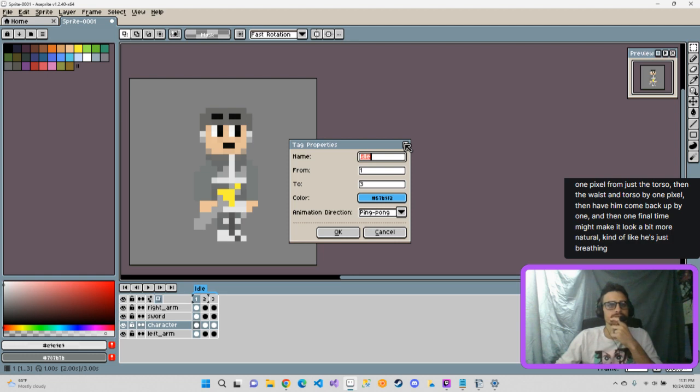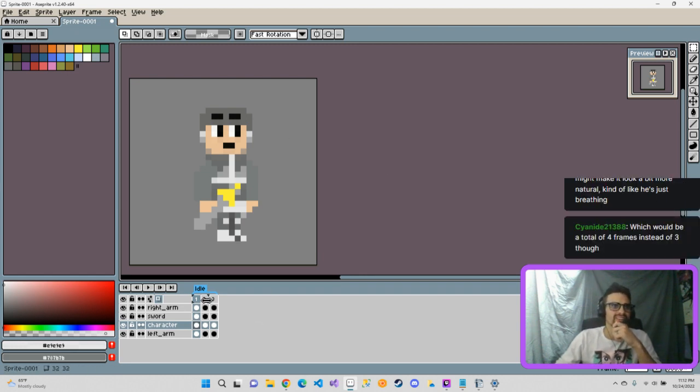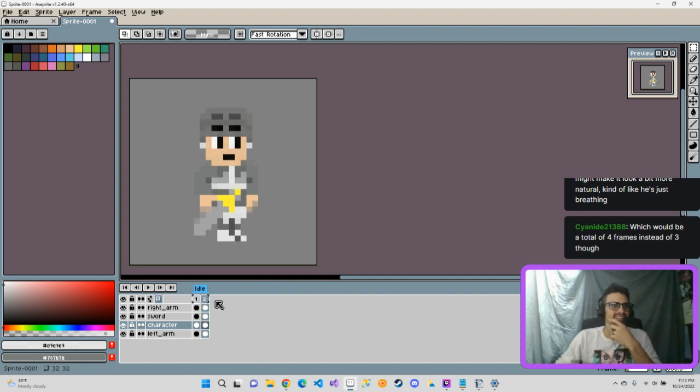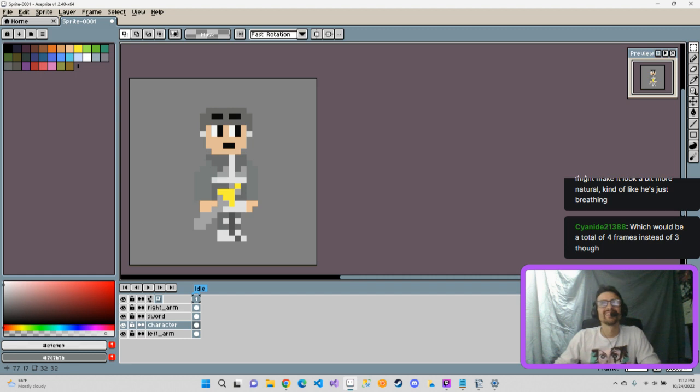Just the torso. So instead of having the whole body movement, you know what? I think that's a good idea. Instead of doing all this, so I know I'll probably just wasted that, but so you said just the torso. We have total 4 frames instead of 3. Yeah, but it's in smaller increments though, instead of like one giant.